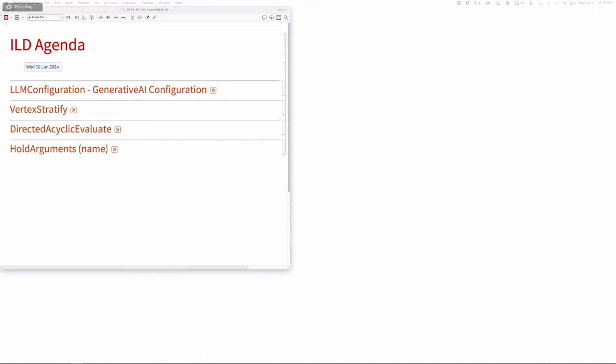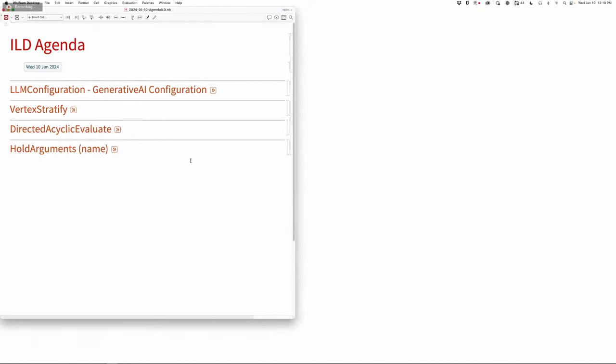Okay, hi everyone. Welcome to a Wolfram Language Design Review session, part of our incremental language development series. We seem to have several interesting topics today. So let's start off with LLM configuration.